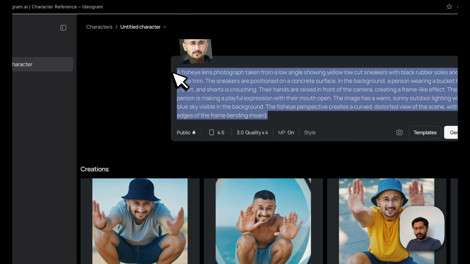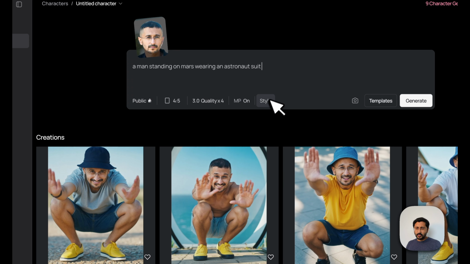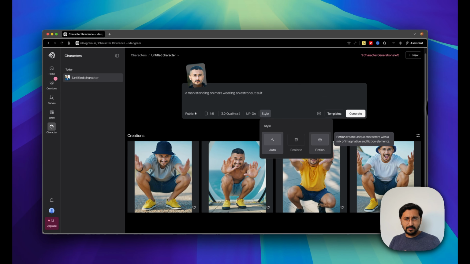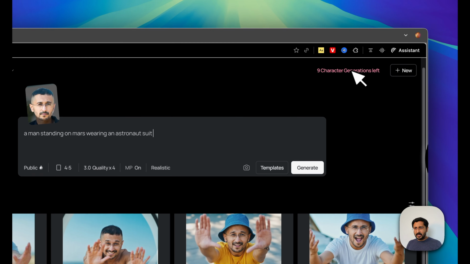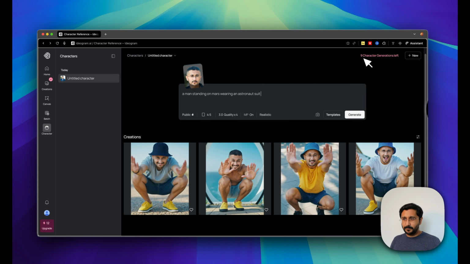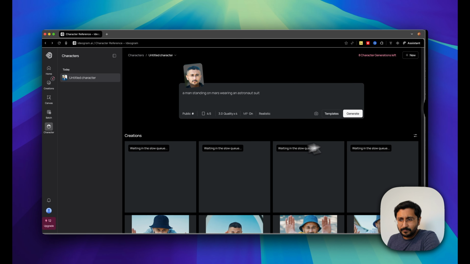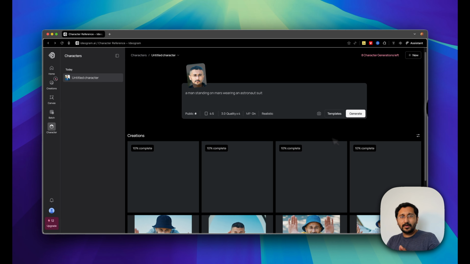Now, if I wanted to change it, you can also have the magic prompt on. I'm going to keep the magic prompt on for this one. And then you can also choose realistic or fictional. So if you're doing anything like an anime character or a comic character, it would be nice to have fictional. I'm going to do realistic. Again, you can notice that I'm working on the free tier. You can still have like 9 characters that you can do, but all of the generations will be public. You can essentially get multiple different images from one image without having to do LoRA training, or without having to do 20 different images.